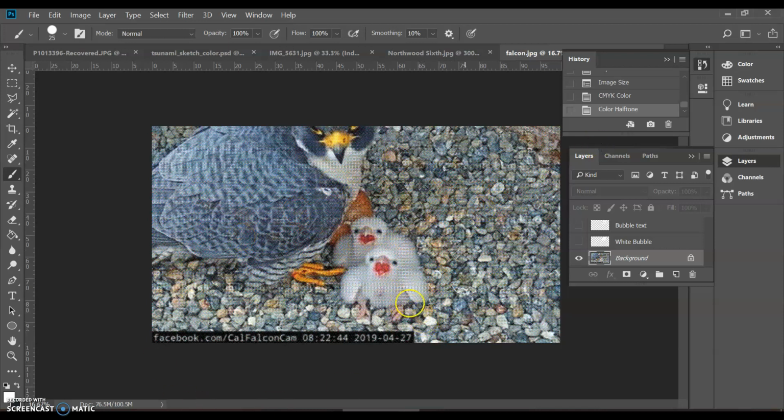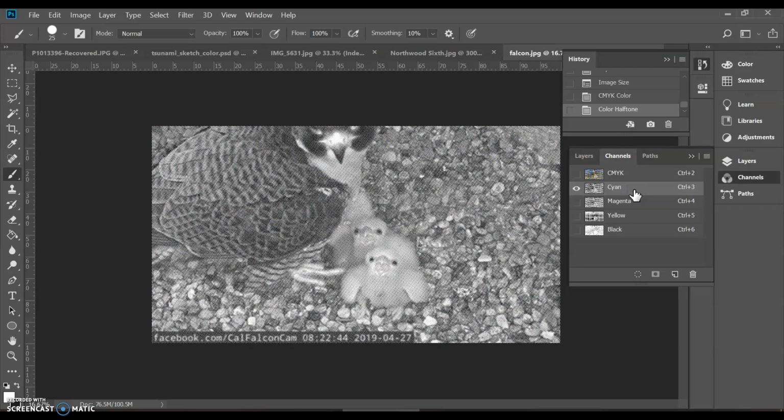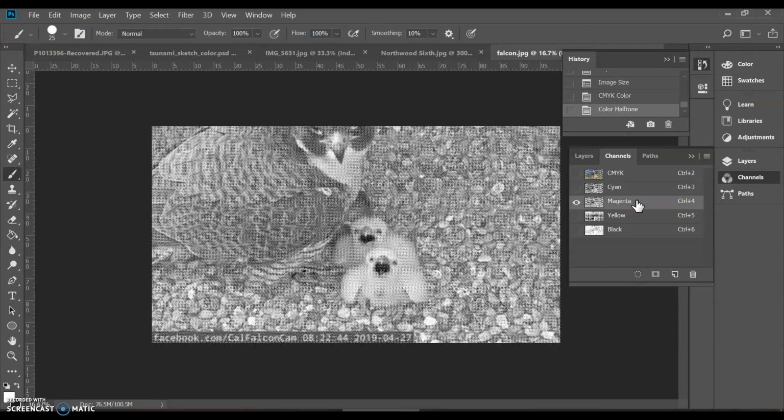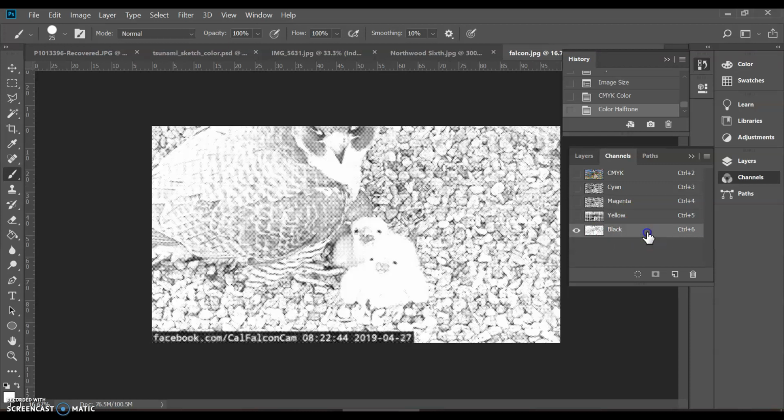And so what I could do, if I was only printing the photograph, is go over to my channels, click on one of my channels, print it, click on another channel, print it, click on another channel, send that to the printer. You can see this is the 90 degree channel. And then this is your 45, your black channel.